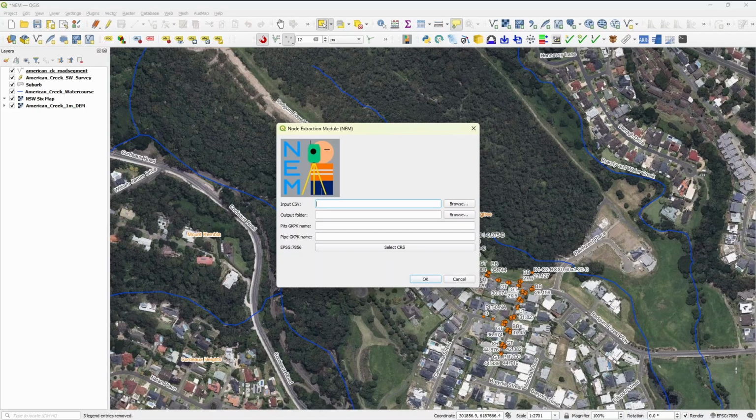NEM does not require a pre-configured QGIS project, but setting one up is recommended. This helps with spatial referencing, validation, and visualization of outputs. In this example, we are working with real survey data for Wollongong in the American Creek catchment. Once your project is ready, using NEM is straightforward.